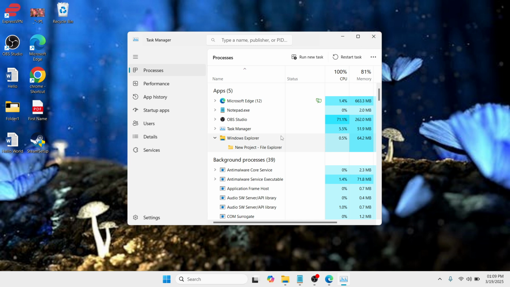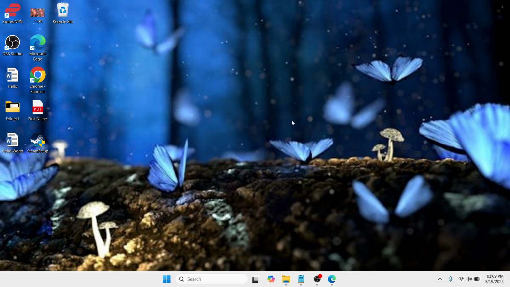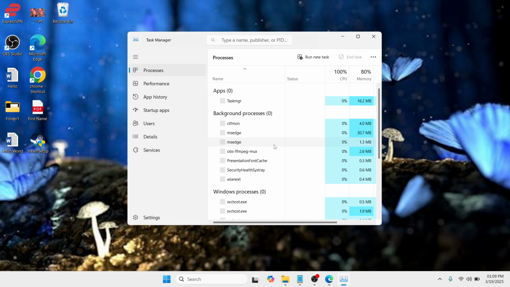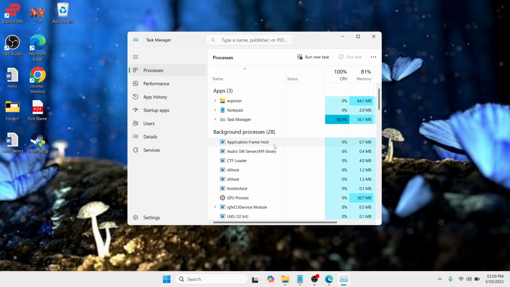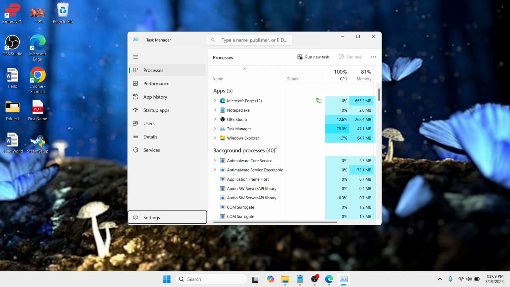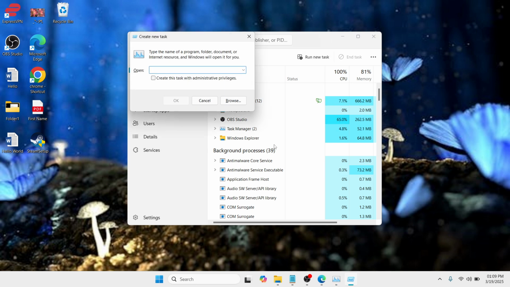Our next step is on the keyboard again. We will follow the same process: press Control, Shift, and Escape keys together again to open your Task Manager once again. Now, using your Tab key, select Run New Task. Once you have selected it, press Enter to proceed. The moment you click on it, a new window will appear, called Create New Task.